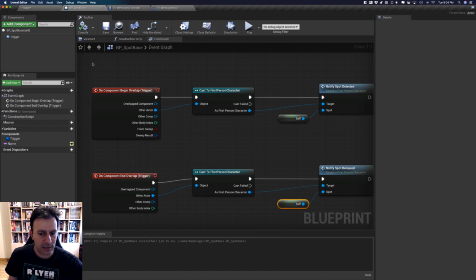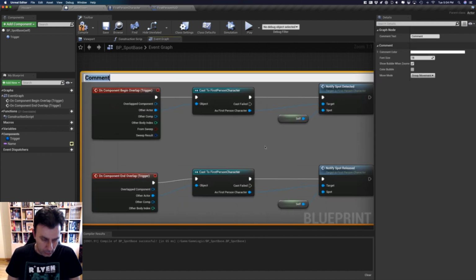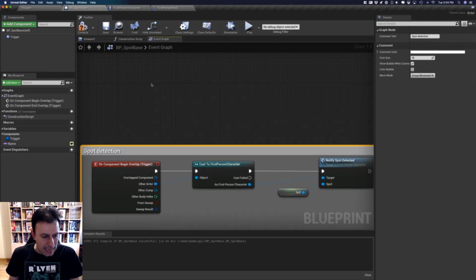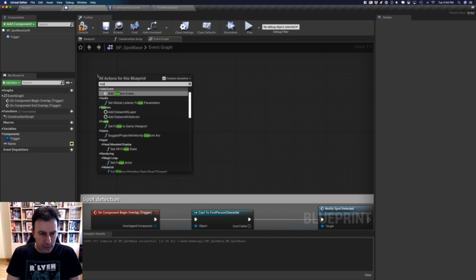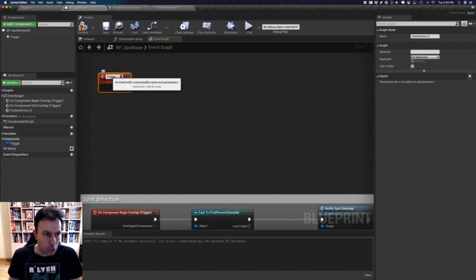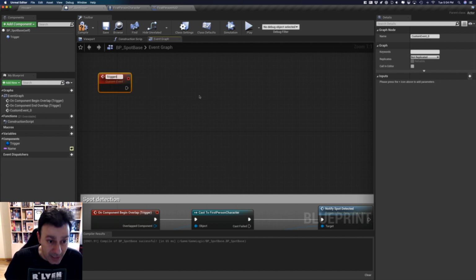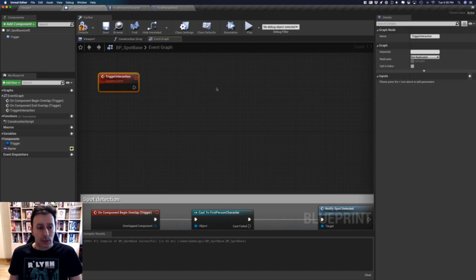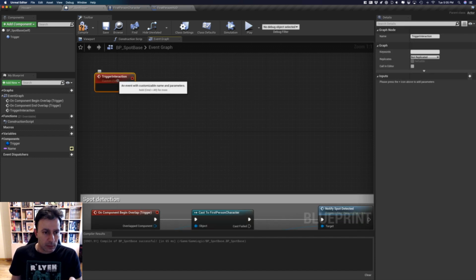So this is the spot detection, which is working well. And I'm going to create a new event for the spot. The event is going to be called trigger interaction. So every hotspot in the game is going to have this event, which, as you're going to see, we can actually override from instances of this class.